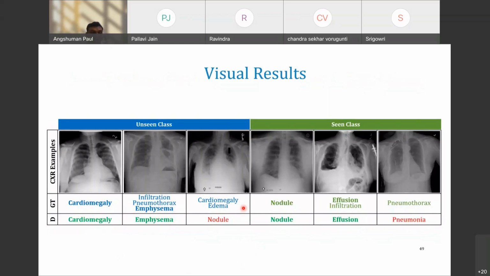And here are some visual results. In chest X-rays with seen classes and unseen classes, we can see that for some images, we are able to find the correct class. GT represents the ground truth class and D is the detected class. If the detected class matches one of the ground truth classes, we consider that a true positive detection. In case of unseen classes, the number of true positive detections is less compared to the seen classes in general because that information was not seen during training.